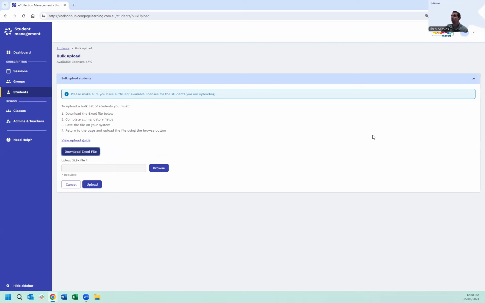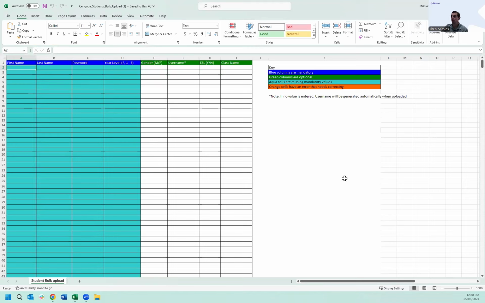Download the Excel file. This is what the file looks like. On the right-hand side is our keys. Blue columns are mandatory, green columns are optional, aqua cells are missing mandatory values, and orange cells have an error that needs correcting. This will appear if that issue occurs. Please note, if no value is entered, usernames will be generated automatically when they're uploaded, as I previously stated when we're uploading individual students. I'll go ahead and show you an example of inputting that information.